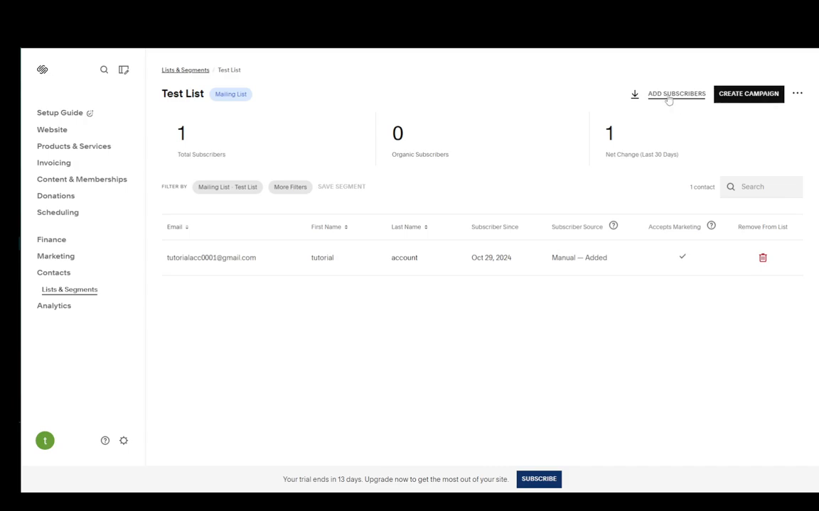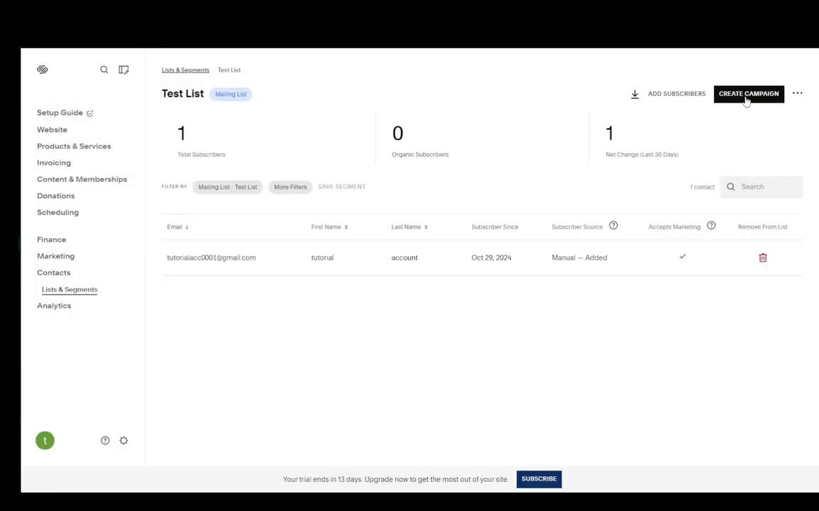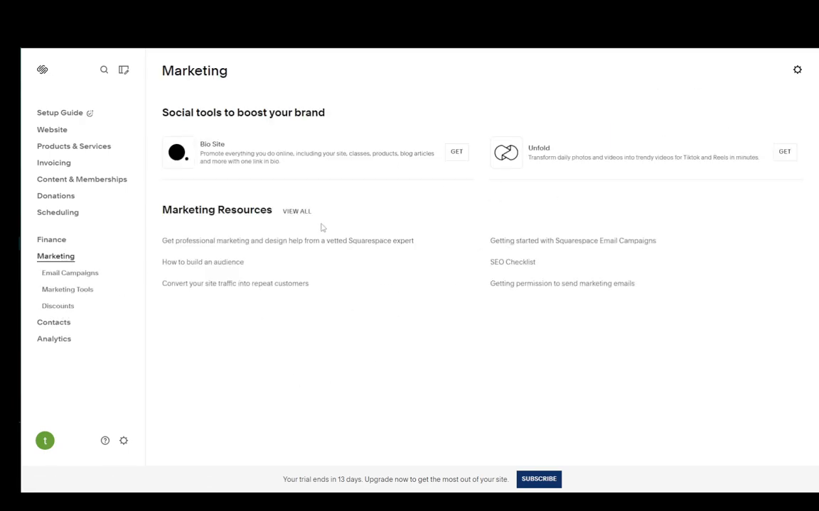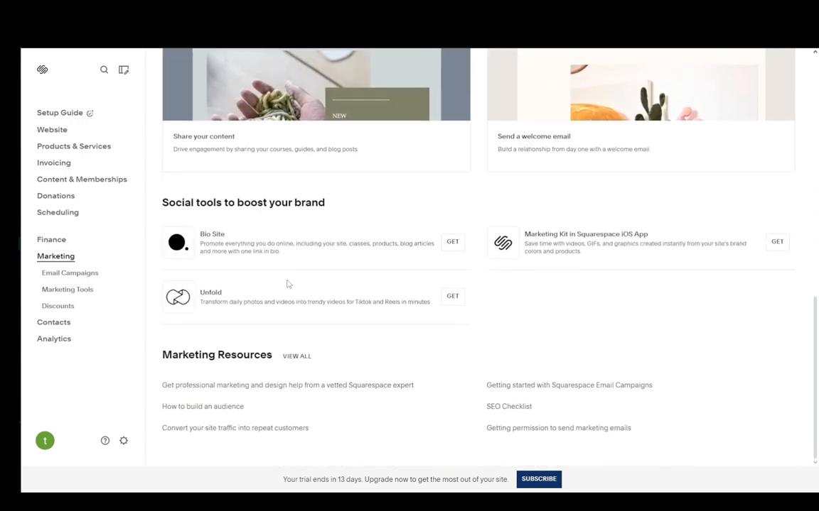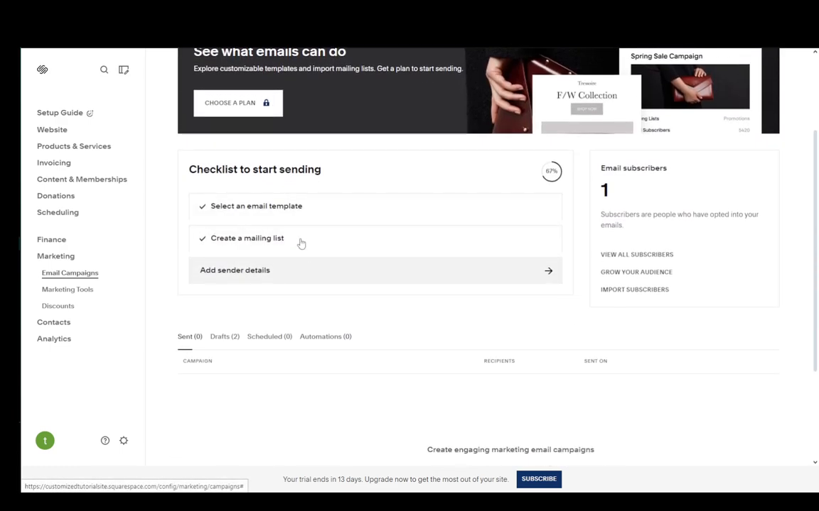You can then go create a campaign or add subscribers. You can add them manually or upload an entire list through a CSV. It depends on you. Or you can create a campaign, and that will take you over to the marketing segment. And here in the marketing segment, you have a checklist which you do need to fill out. If we go into email campaigns, you'll see the list right over here.